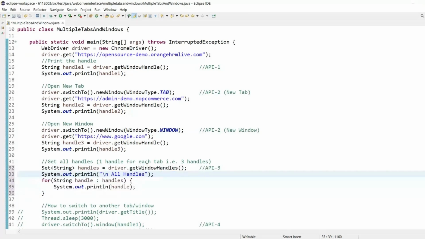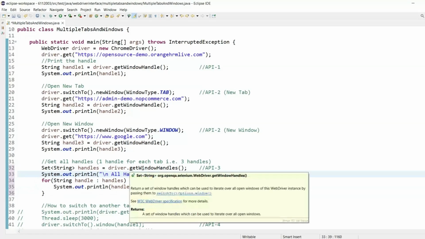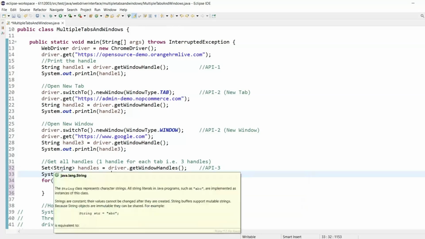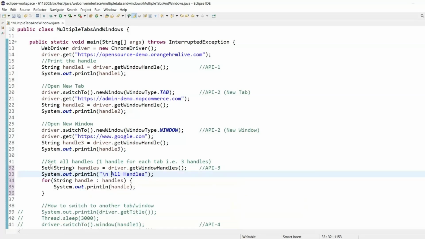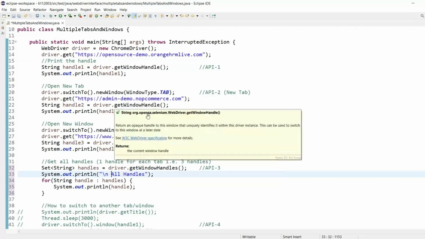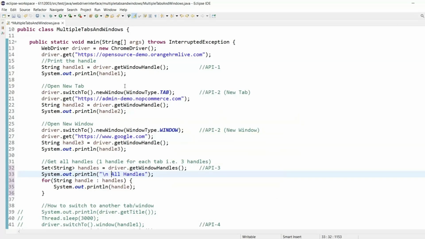As we see here, it returns a set of strings. This set of strings will contain all the handles. Since there are three open tabs, it will have three values inside it, and we are printing these values by iterating through the set. So let us execute this and see. We should get the same values that we have printed above.